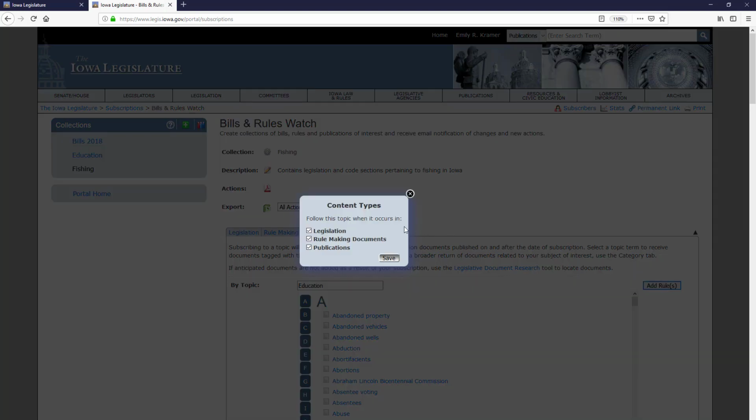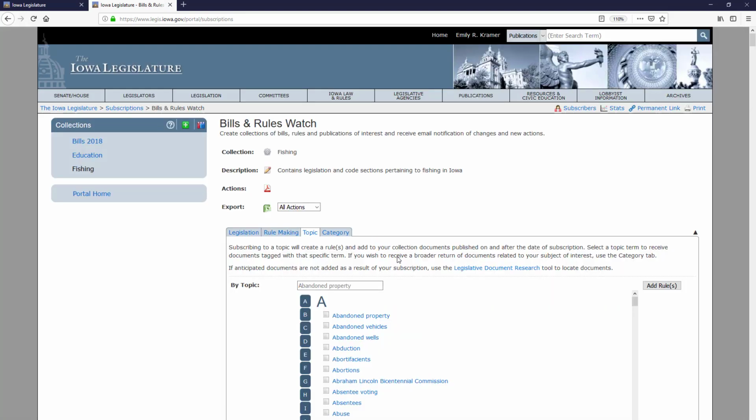A pop-up box will appear with options for the topic subscription. By default, all options are selected. You may click the checkboxes to deselect anything you do not wish to subscribe to. When you have made your selections, click the Save button. Your topic subscription appears in the Collection Rules table below.